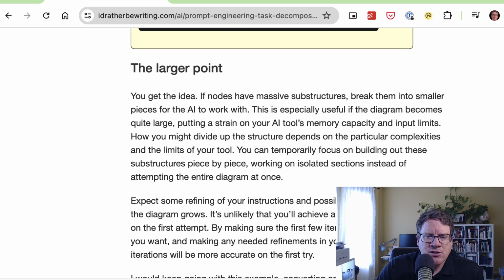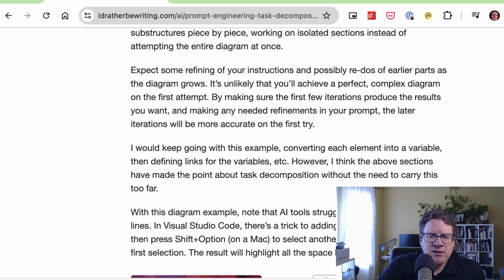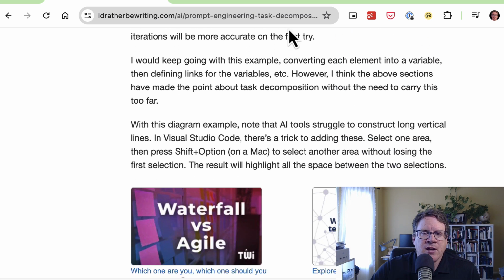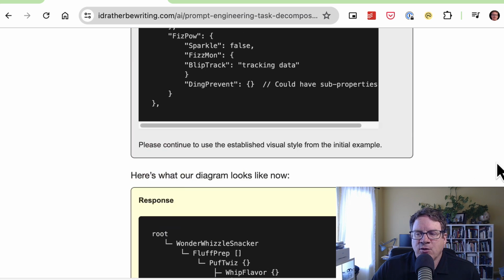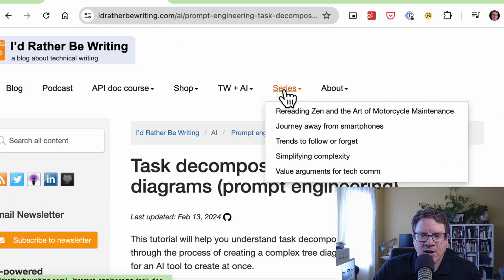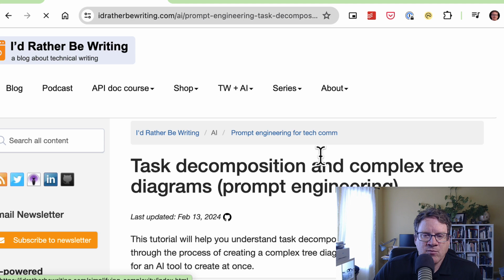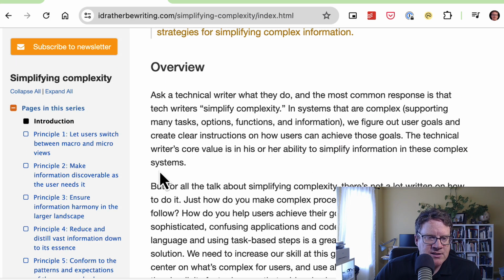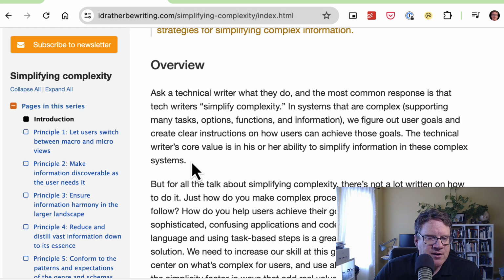Okay. So the larger point is breaking things up. There's one post that I really like, from an older series that I did. Let's see. Simplifying complexity. And this is: let users switch between macro and micro.